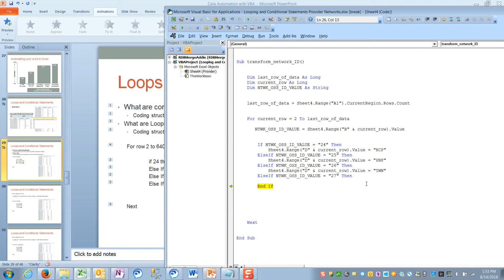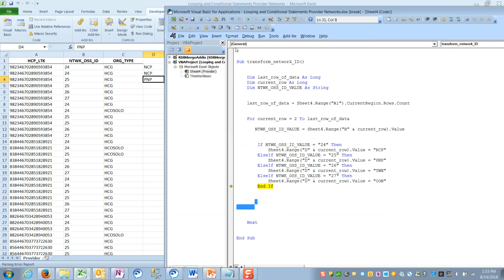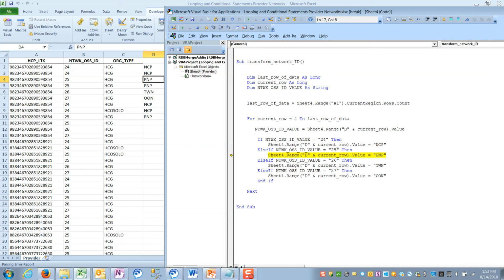And if it's 27, I remember this, it's OON. So now we can just keep hitting F8, F8, and we can watch over here as it's reading the cell value here and it's populating that. Now I like to clean things up a little bit, so let's do that. Great, that's looking really good.